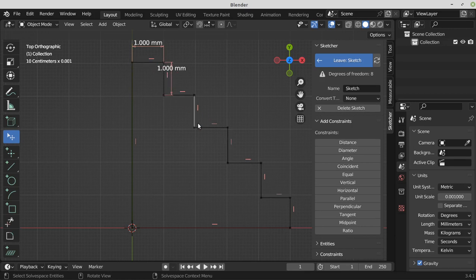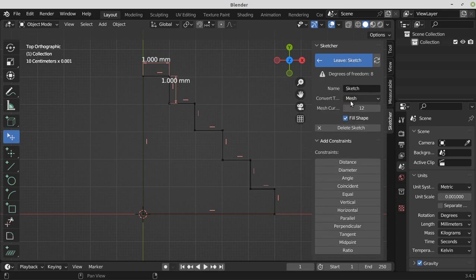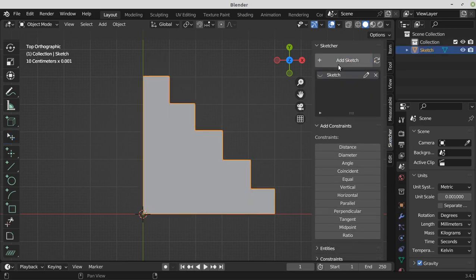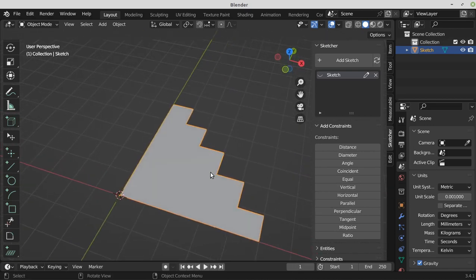And it doesn't really matter how many steps you have. I have 1, 2, 3, 4, 5. However many you have, if you are following along, you should have 5. Just resize all of these to 1. And when you're done, convert right here, when it says none, mesh. You're preparing it to become three-dimensional. Leave sketch. When you leave sketch, it becomes like a 2D plane. I'm sorry, 3D plane. It's like a piece of paper almost.